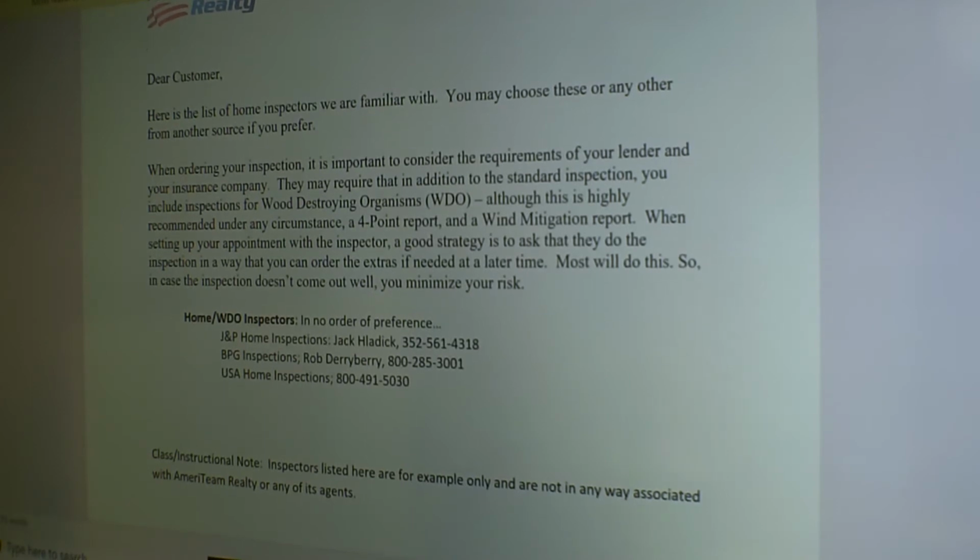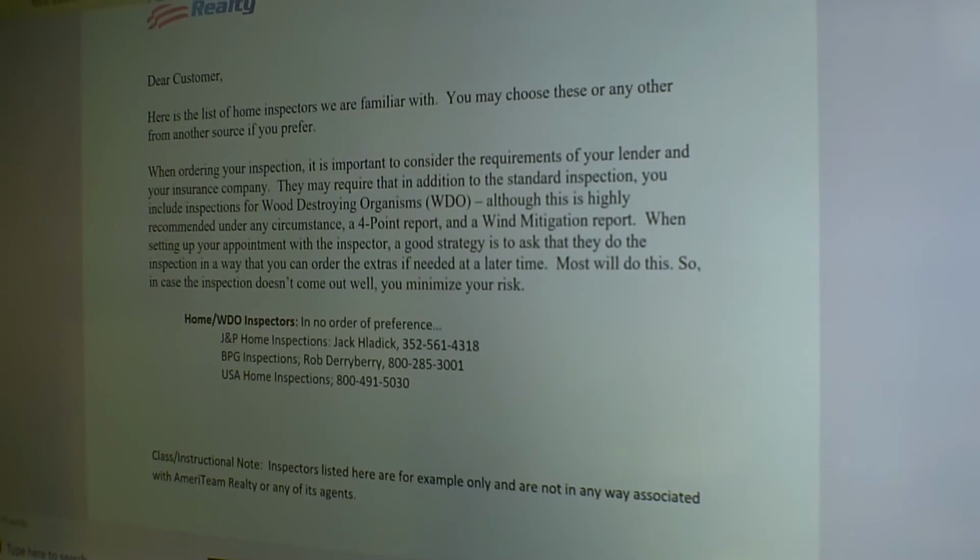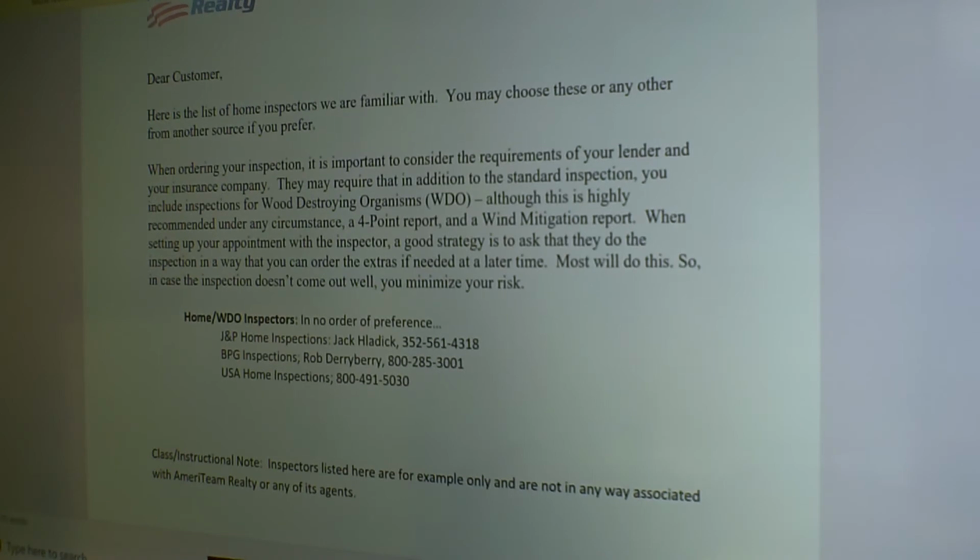You may choose these or any other source if you prefer. We're not pushing these. We don't have a relationship with these guys. These are people that I've worked with, I had good experience with. And then instructions. So when you're telling your buyer to order inspections, it's important to consider the requirements of your lender and your insurance company.